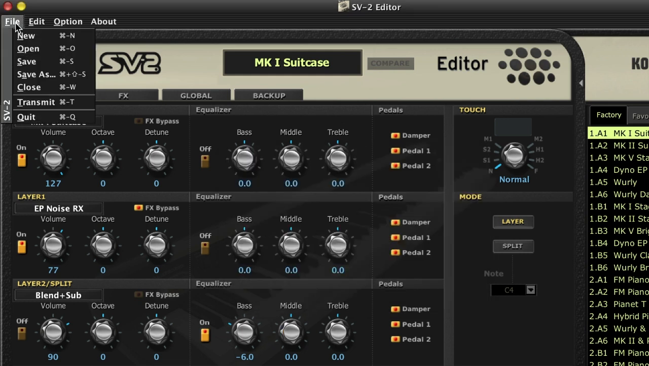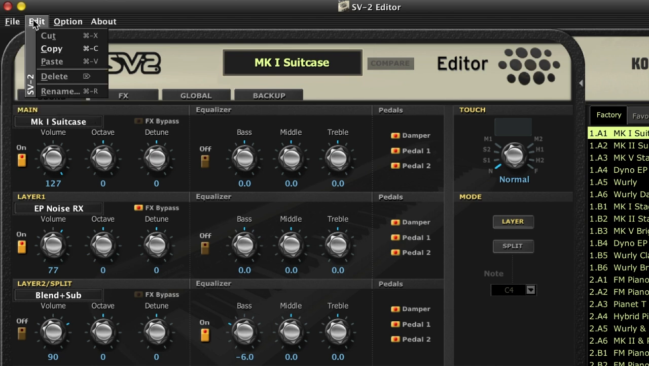And then of course go into file, and you've got all your regular commands you'd expect to find, like new, open, save, save as, and also transmit. So if you want to send all the data from this editor straight to your SV-2, you do it via here. And then of course your general editing commands as well. And then we'll have the keyboard shortcuts you'd expect.